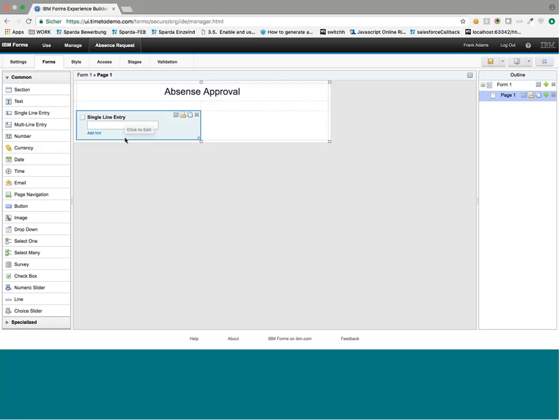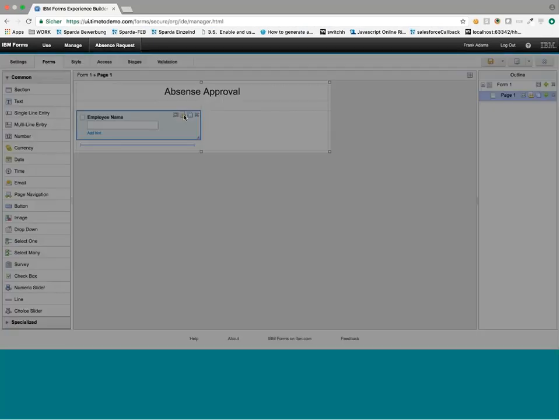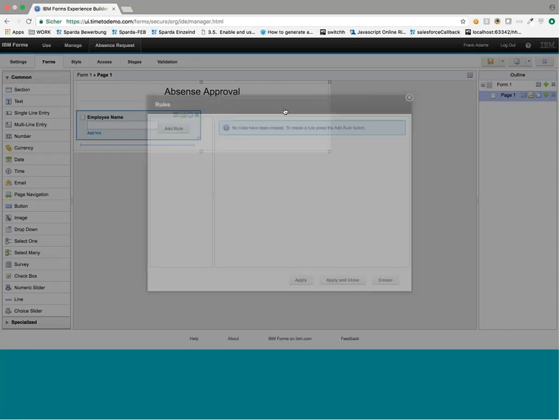In this item, and in every other item, we can change the title directly here. We type in name, and here we have a few buttons. X is obviously for deleting. The other one is for duplicating. Here we can add some rules. I will talk about that later.